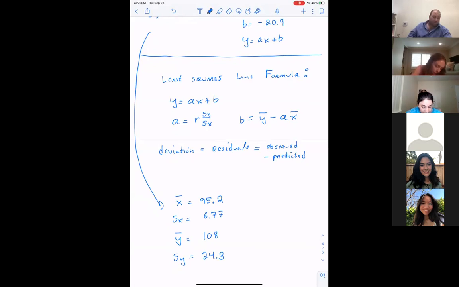So your calculator can not only compute R directly, and the best fit line directly, but it can also give you the individual values from which you can compute the best fit line. Of course, why go halfway? If you have your calculator to get you the final answer, just get the final answer, right?